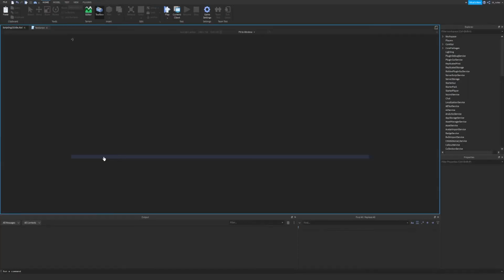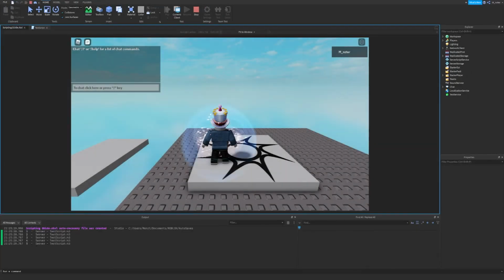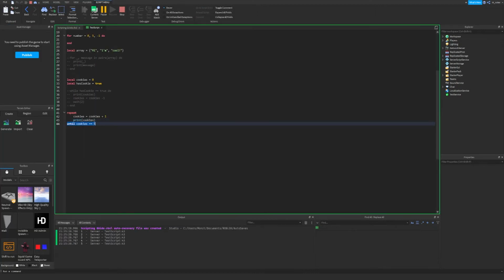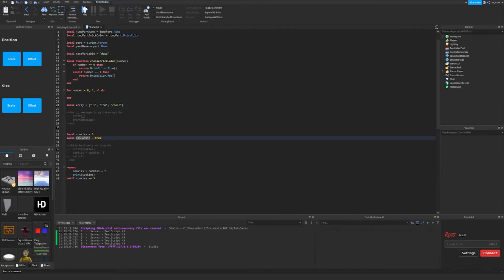Now let's go ahead and start it. And as we can see, 1, 2, 3, 4, 5. Once cookies hit 5, the loop actually stopped. Now, of course, we can do the exact same thing with how we did with the while loop earlier. We don't have to use numbers. We can also use a Boolean, and we can say until has cookie equals false.